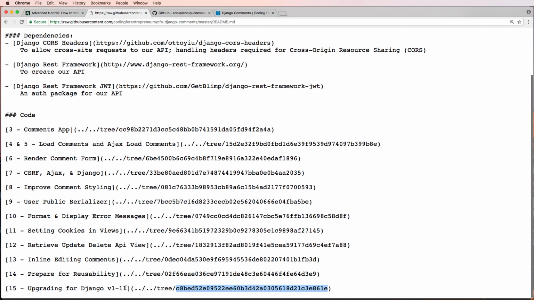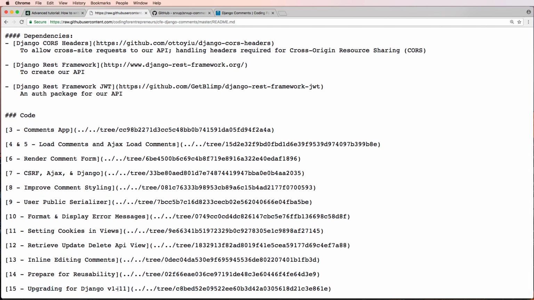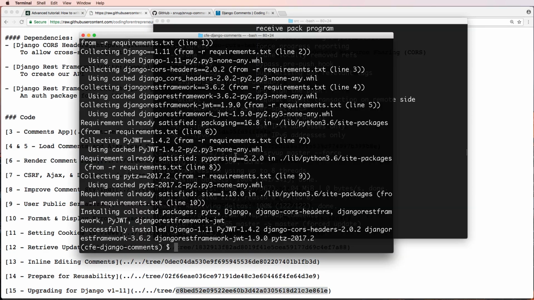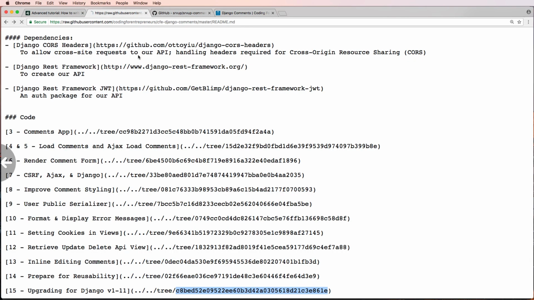And again, look for the one saying upgrading for Django version 1.11. Look for that one, and you're going to go off of that number, not the number that's in the video. Because for some reason, if there are any errors in production or something like that, we might have to change this. So just go off of whatever that one is and grab that number. And of course, you grab that from raw.